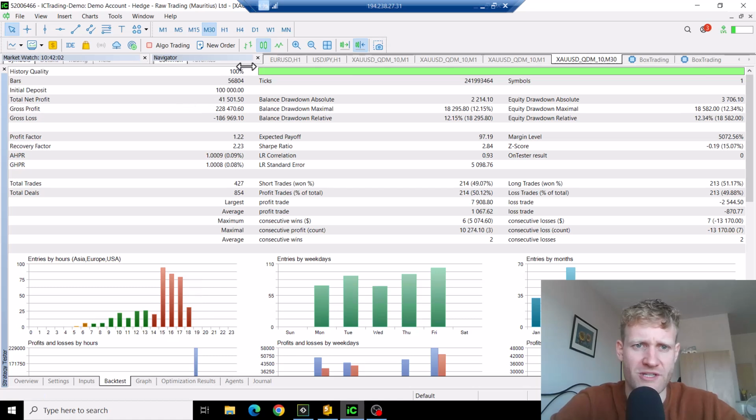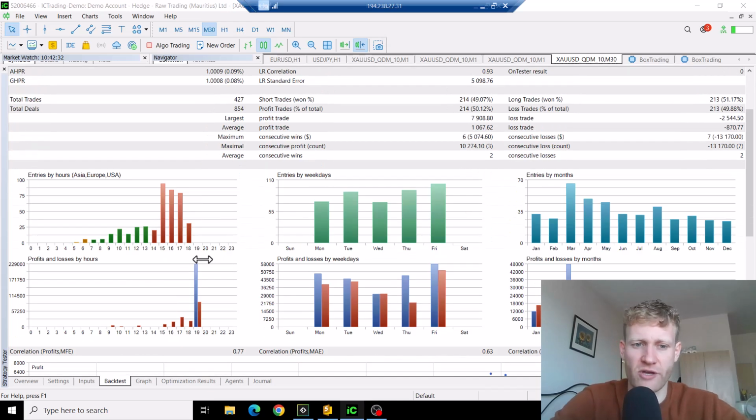We have 100% history quality because it's the Dukascopy data. We have a quite good profit factor, 1.22. The recovery factor is not as high, but this is what I often see with programs that do not have too many trades, because here we only had 400 and something over 4 years. But it's not too much. But yeah, overall the profit is nice, and this would most likely have been profitable in the last years, which is of course great.